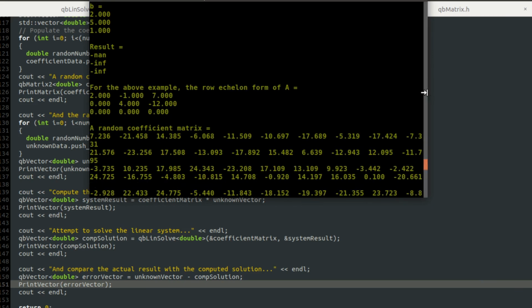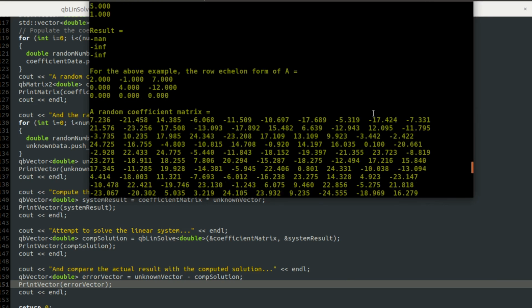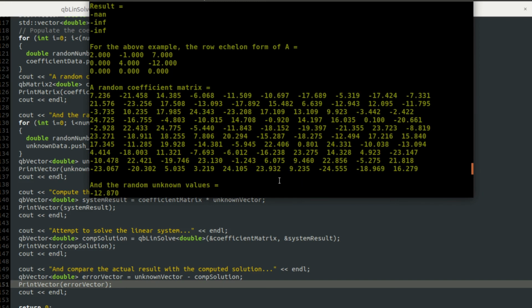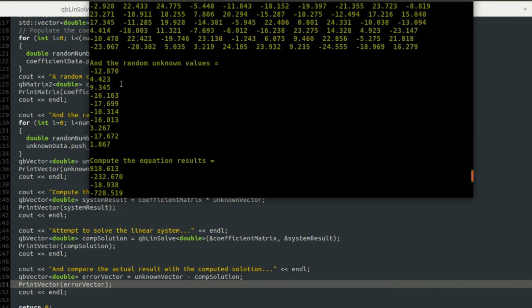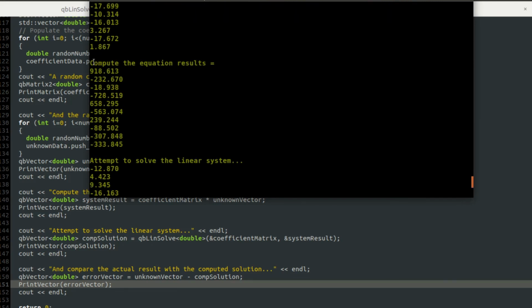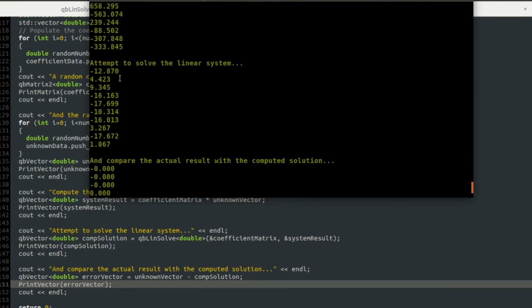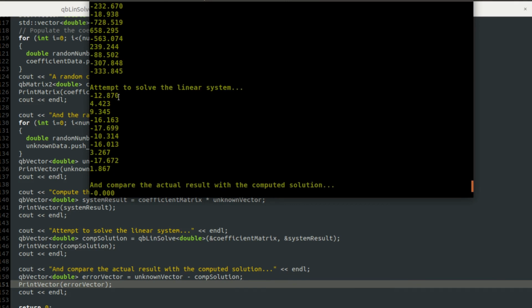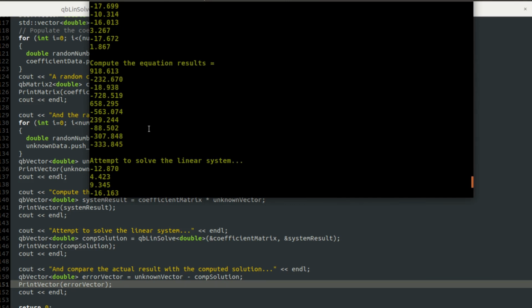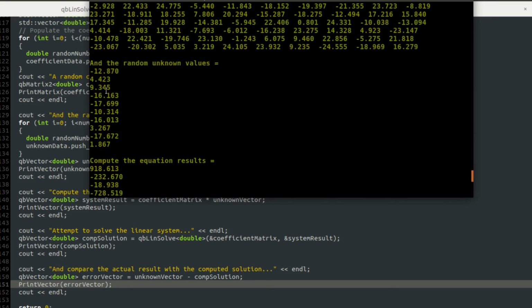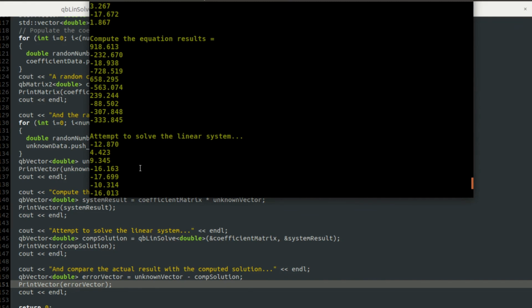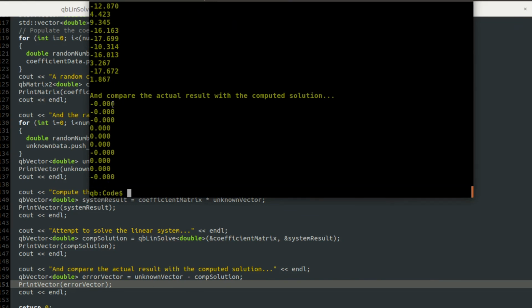We then generate a random coefficient matrix. Let me just rearrange that so we can see it better. There we go. So it's a 10 by 10 coefficient matrix and a set of random unknown values, and we compute the equation results, and then we solve the system of equations, which gives this. And you'll notice these values are the same. So minus 12.870 is the same as that one, 4.423 is the same as that one, 9.345 there, minus 16.163, and so on. And indeed the error vector, when we calculate the comparison of those, we see those terms are all 0.